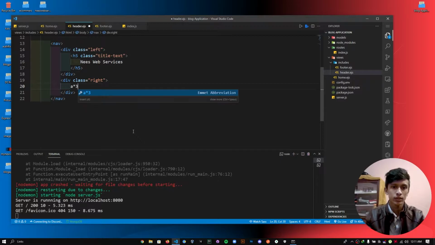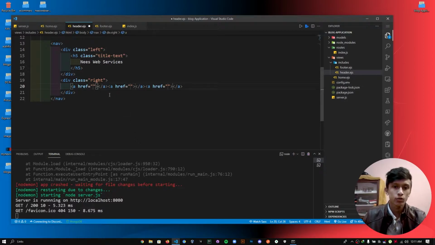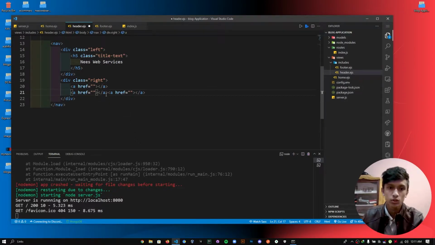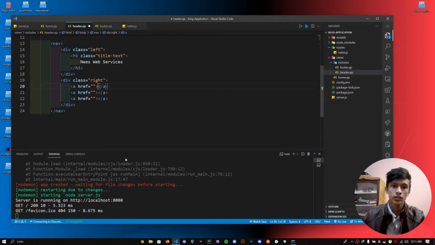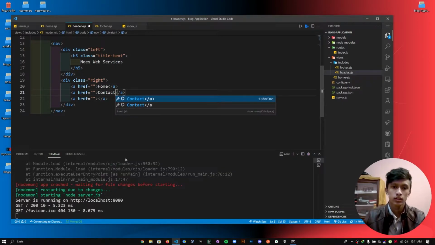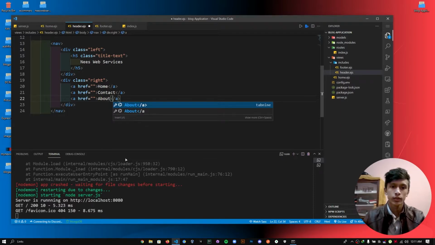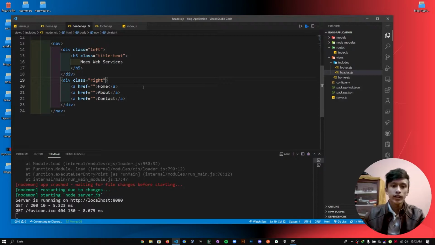This is a times 4, which means it's going to generate href three times. So href 1, here you can see 2, 3. Let's go hit home, contact, about. Let's make this about, contact, and down. So we created the nav bar, a simple nav bar. We branded our name, just like Niche Web Services, or whatever you want to write in your website.